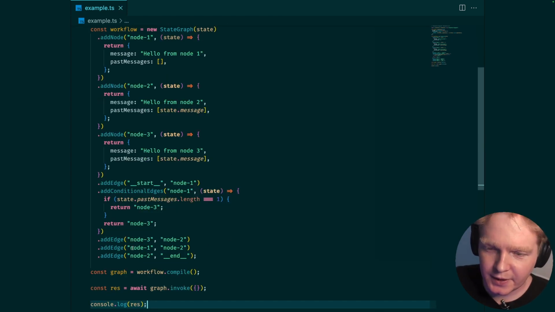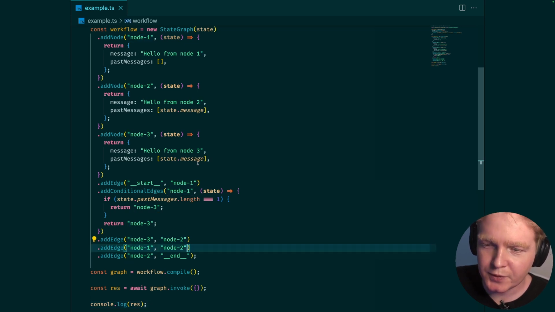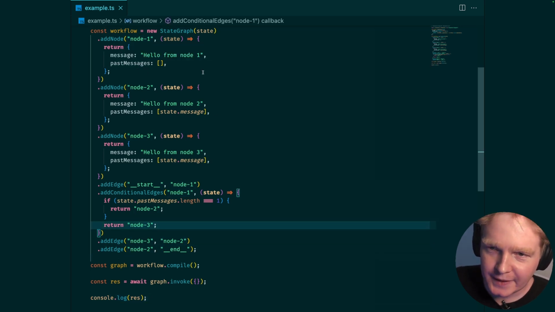Okay, and then we have to get rid of this edge from node 1 to node 2. So we start at node 1, then we have our conditional edge, and then we either go to node 2 or to node 3. And if we go to node 3, we go back to node 2, and if we go to node 2, we go to the end.